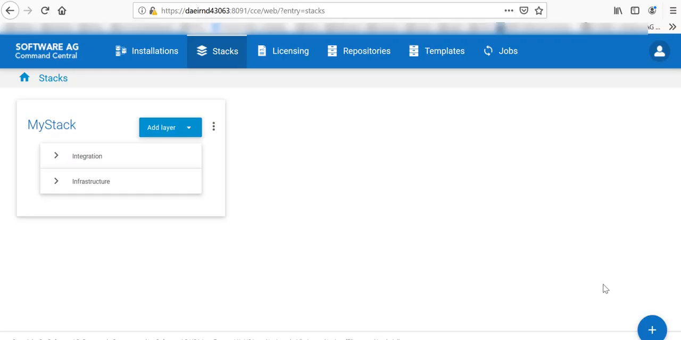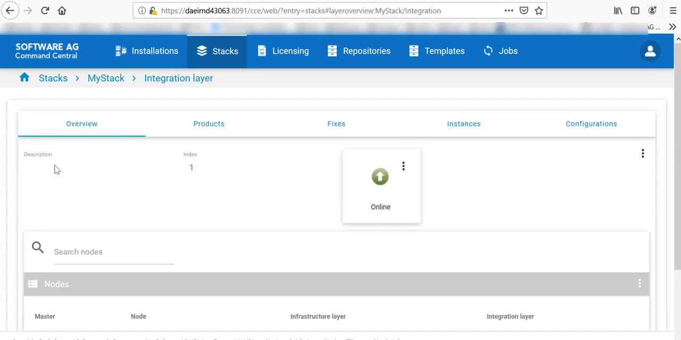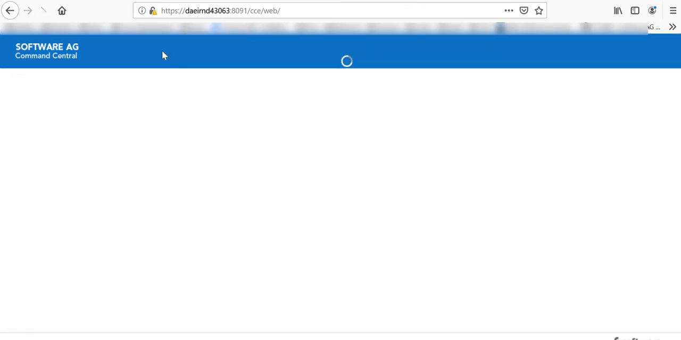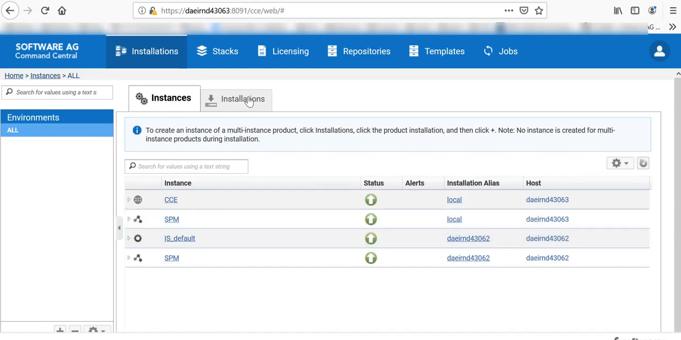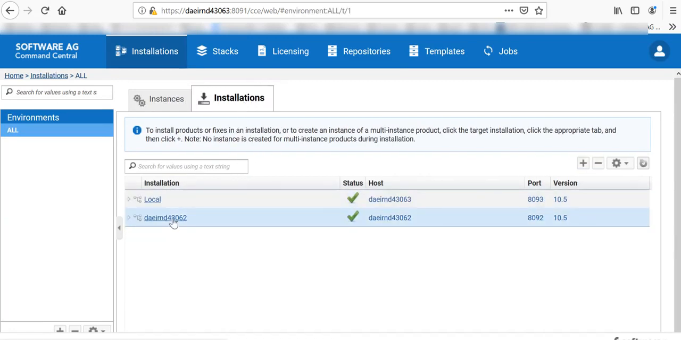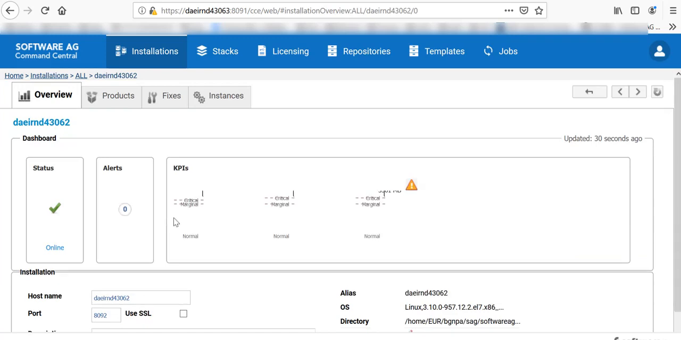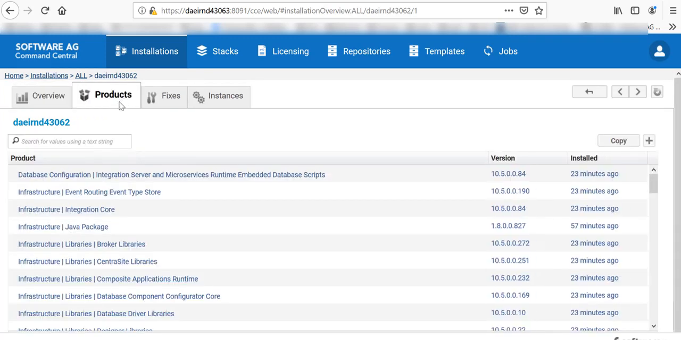And here we are in the Command Central view. I have a stack which consists of Integration Server. What I want is to add a new product on top of IIS. I can go back to the installation view of Command Central and select installation, go to the node and click products.